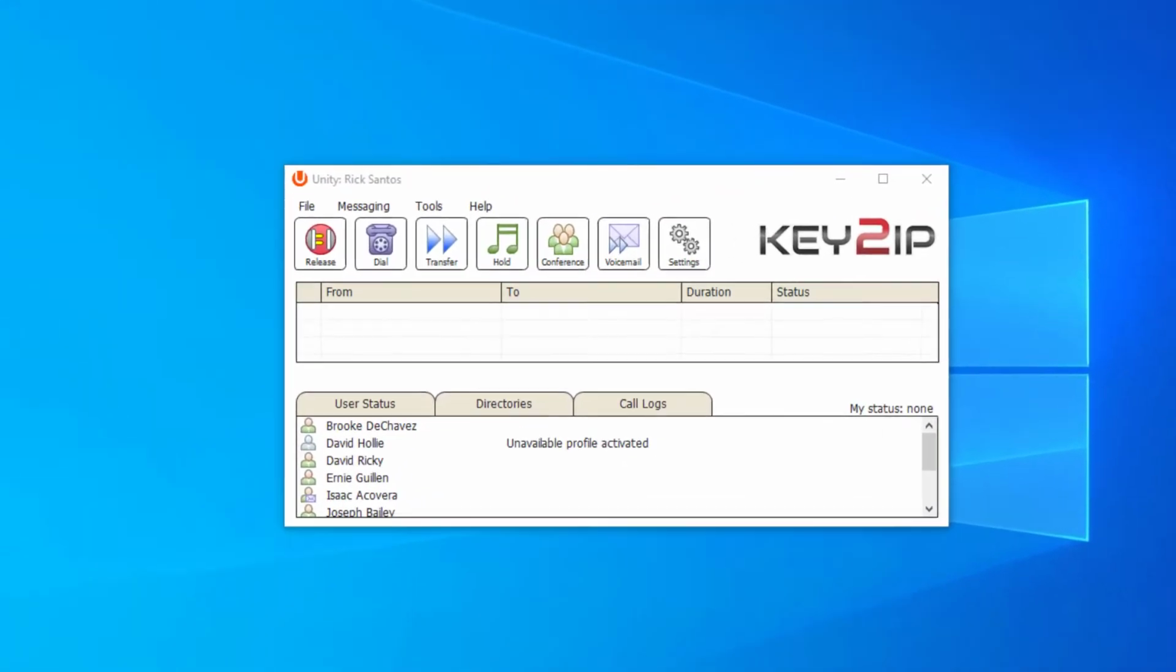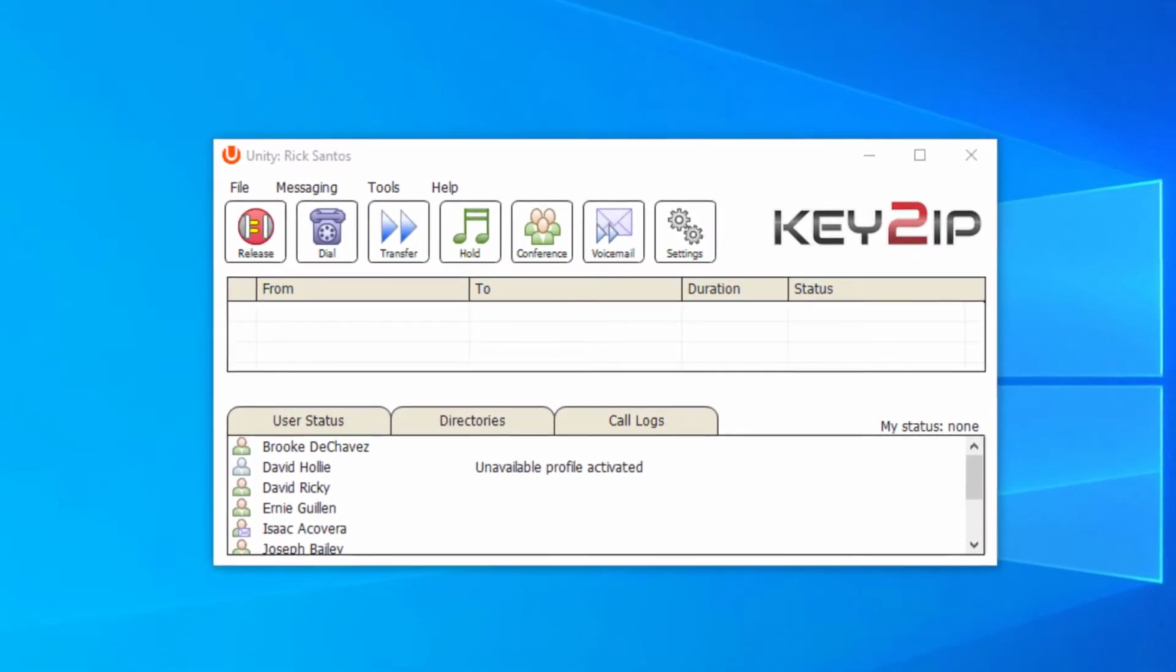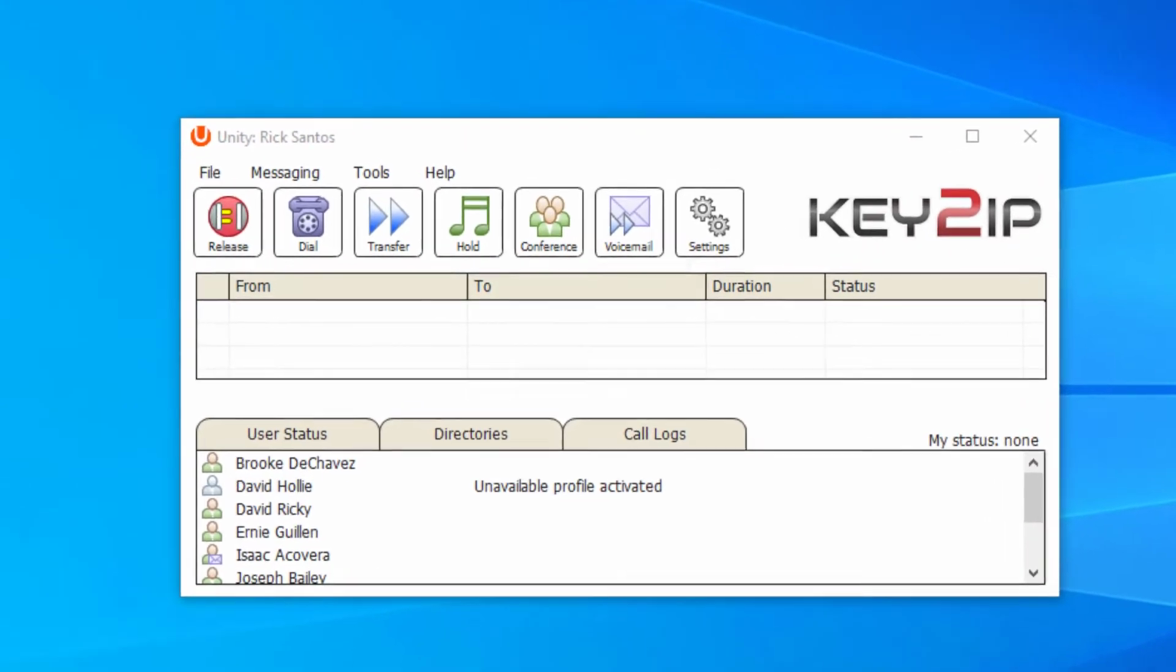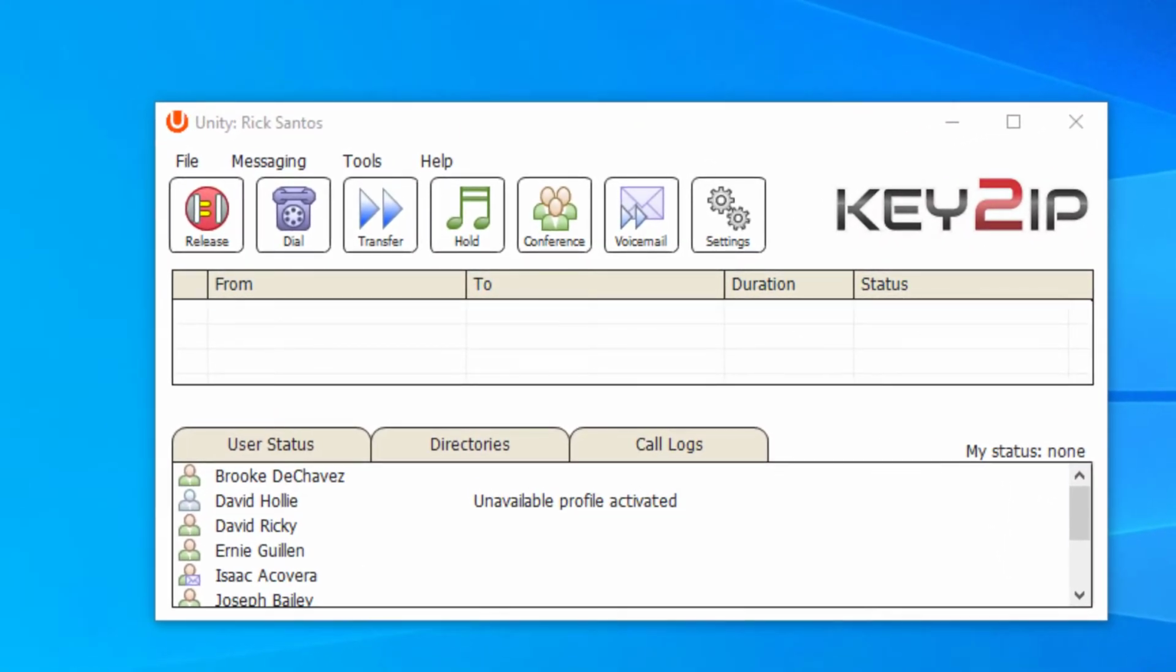Hey guys, in this video I'll be showing you how to uninstall Unity version 6 and then install Unity version 7 in 3 easy steps.